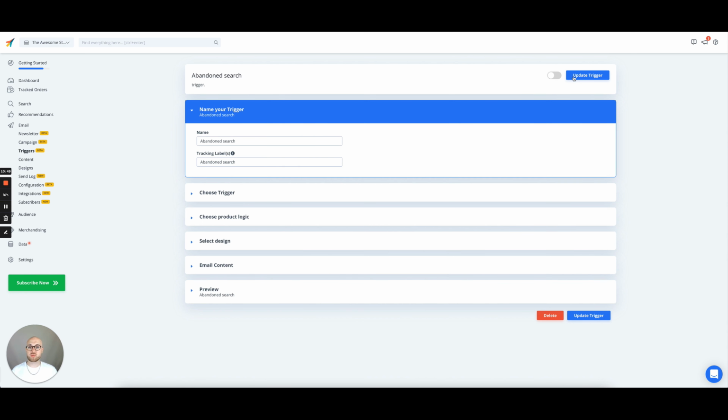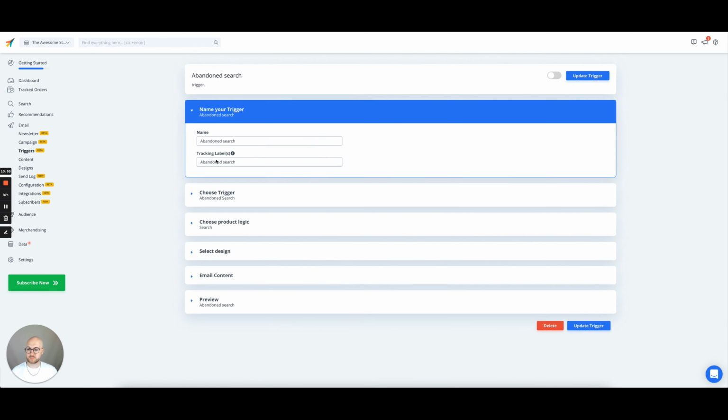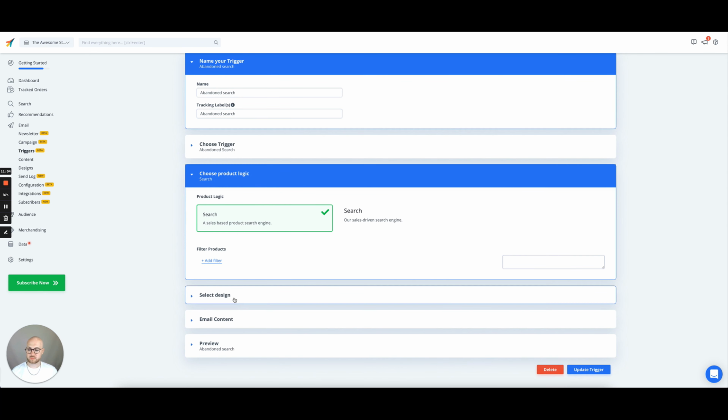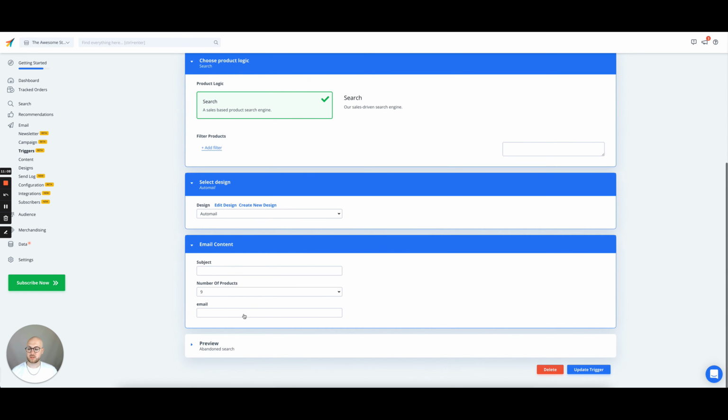So it's no difference really from setting up the campaigns, just a load of drop-down boxes. We're going to choose the relevant trigger, so abandoned search. Product logic, it's going to be the sales-driven search engine. Again, you're going to select your design. And then you're obviously going to want a catchy subject.